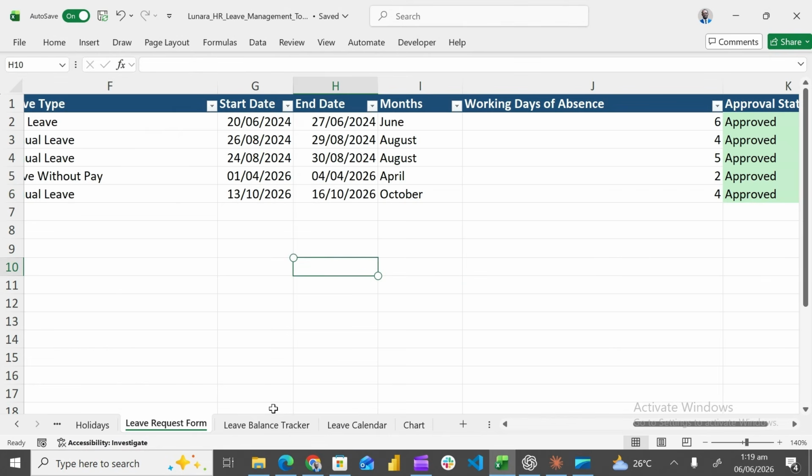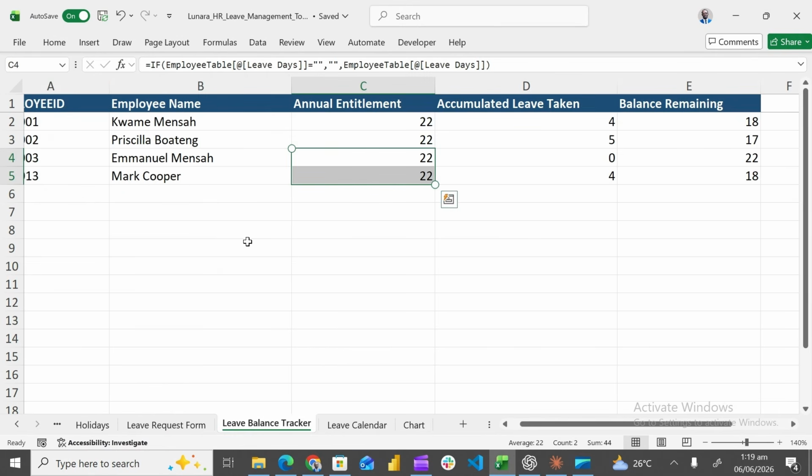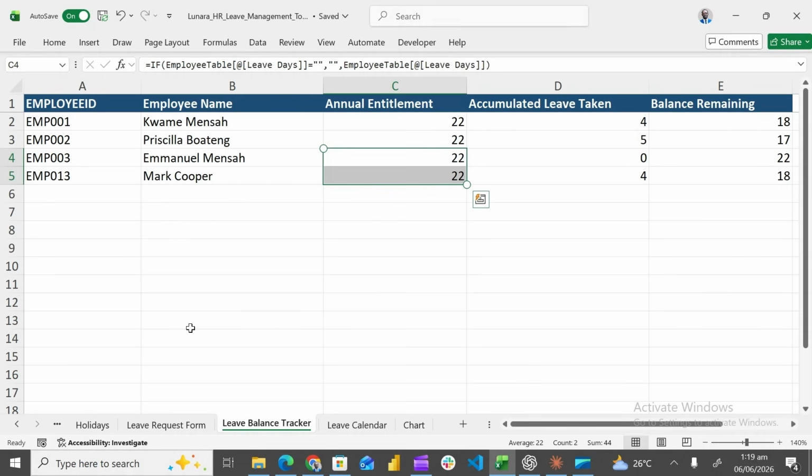And we also have the balance tracker, the tracker to track the number of days that are left for each leave for any employee. So you realize that with this person, the leave taken so far is 4 days, and the remaining balance is 18.